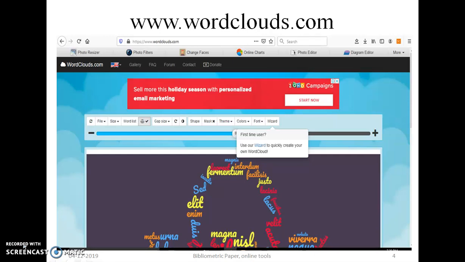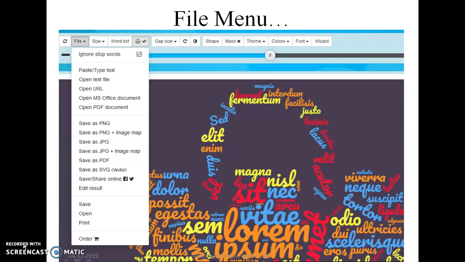So this is how the wordclouds.com website looks like. Go to Google and type this and you will get this kind of first page of wordclouds.com. And if you observe carefully, there is a wizard, and if you are a first time user of this website, then click that wizard and that will walk you through how to create a word cloud. Otherwise, I'll tell you the step-by-step procedure for creating word clouds from the next PPT onwards.